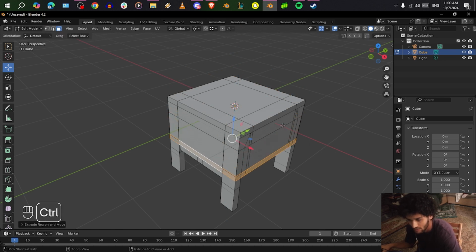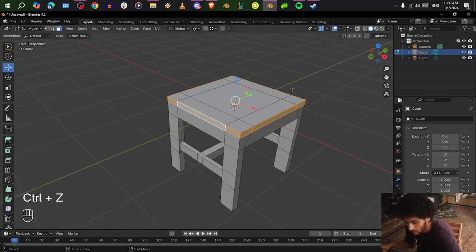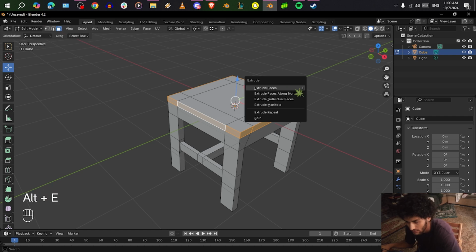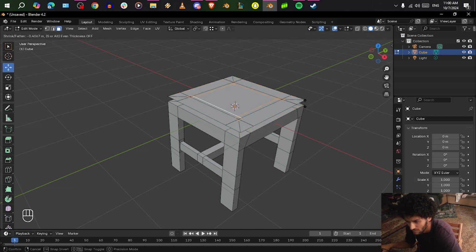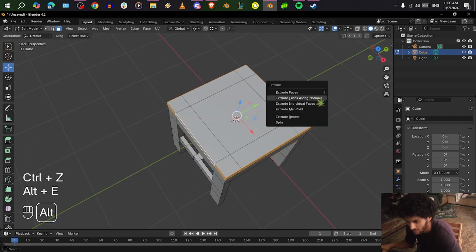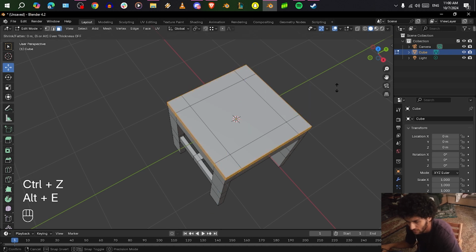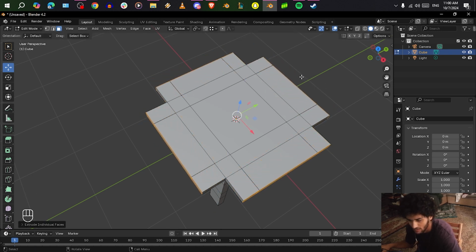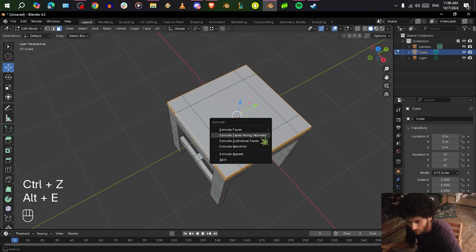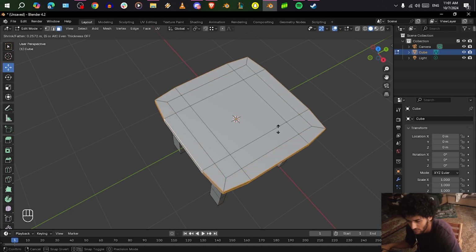But how can we make it get out? By hitting Alt E, we will get a bunch of options. Then let's see, along normals maybe. Actually, that kind of works, but let's try the other options. Individual faces will get you something like this. See, this part's not gonna get connected, so we're going to go for extrude faces along normals. This is the most suitable solution we can get.